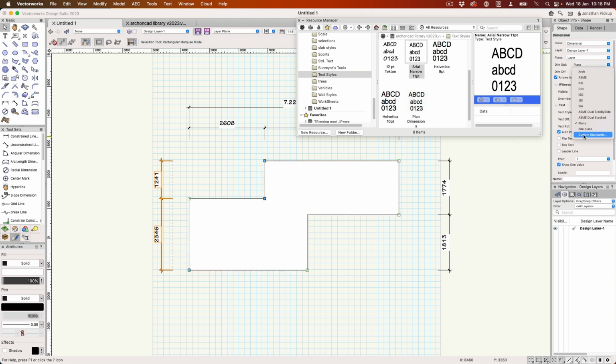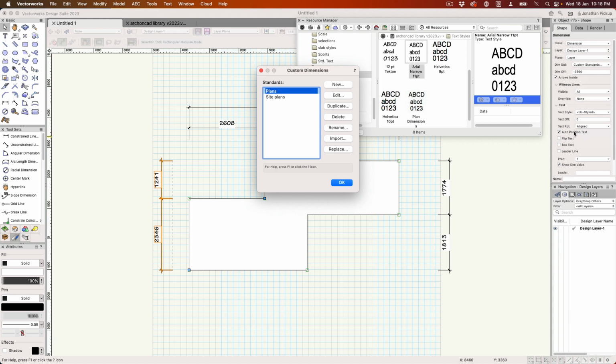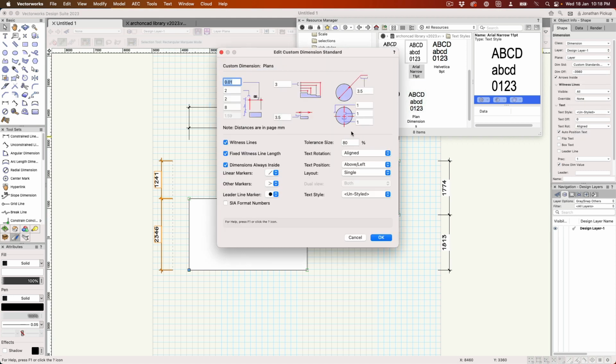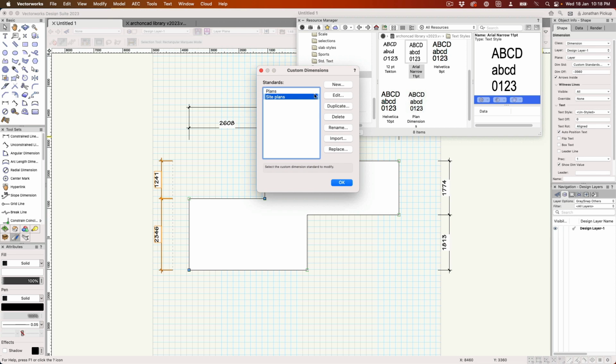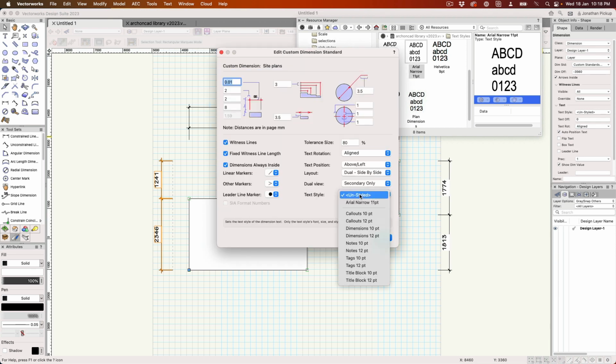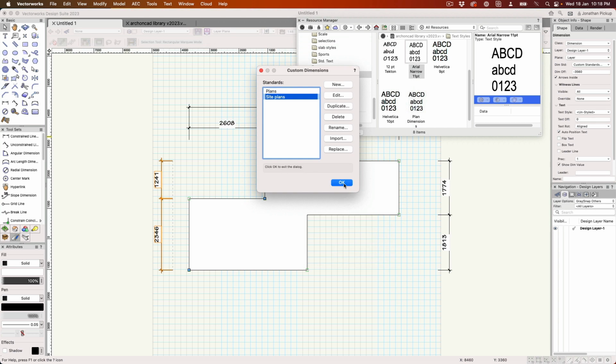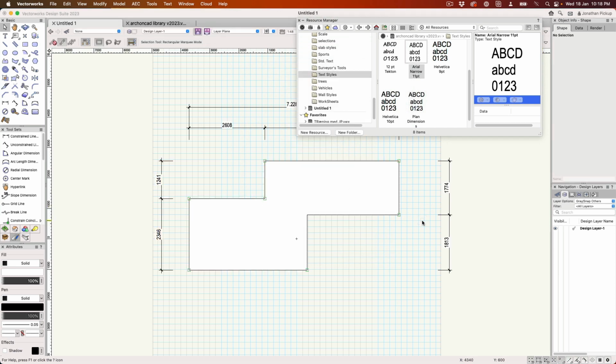Now I'm going to connect that text style to my dimension standard. So let's edit my custom standards, edit my site plan, and assign Arial Narrow to that. And we'll do the same with our site plans. Edit it, and Arial Narrow. Okay, okay. And now I've got Arial Narrow on all my dimensions, and they're all consistent.